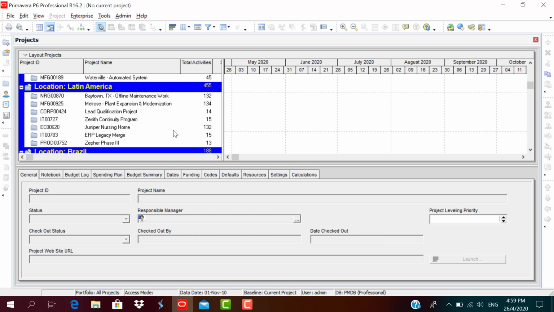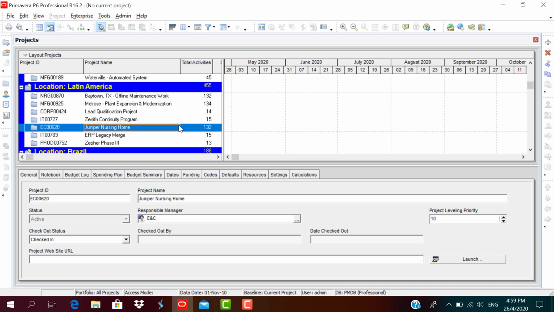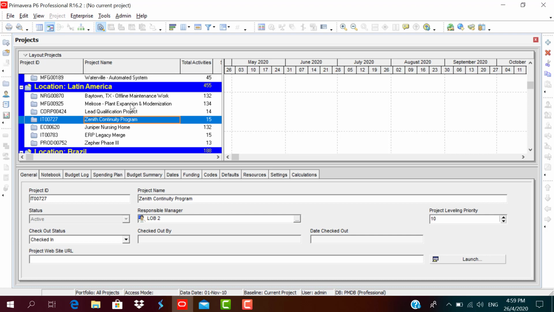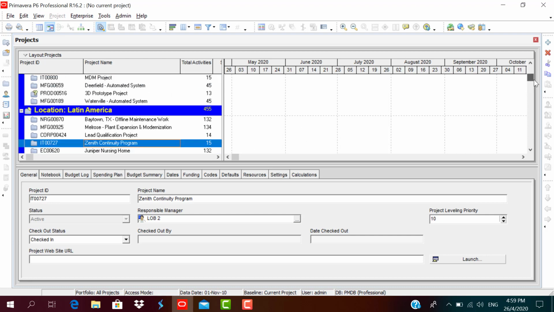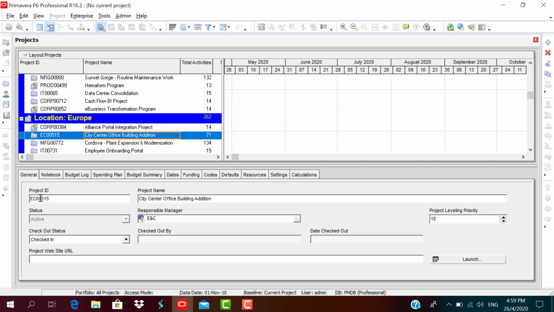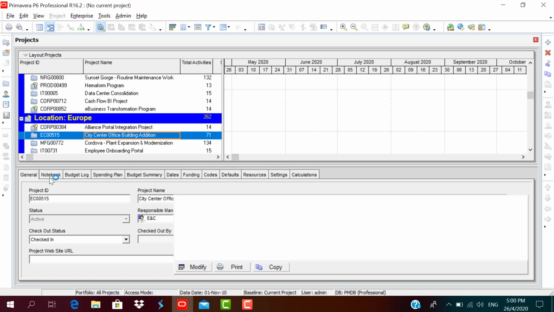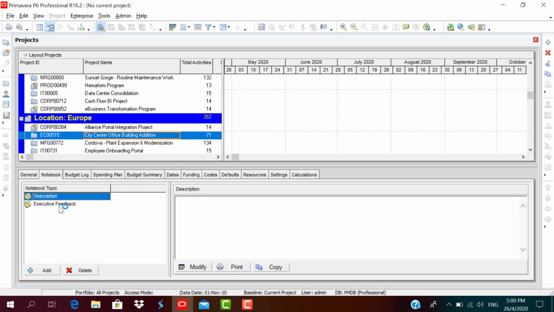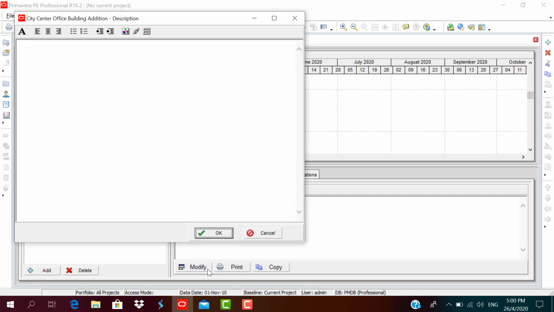We'll take one example project, such as Juniper Nursing Home or Janit Continuity Program. We'll go for a construction project. You can see the project ID and the priority level. Notebook consists of the descriptions and executive feedback. You can add the descriptions here. Click on it, add the description.